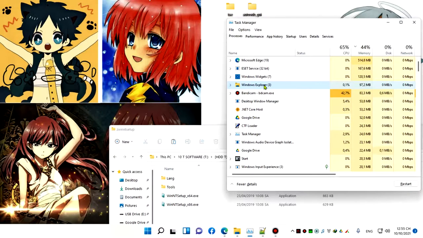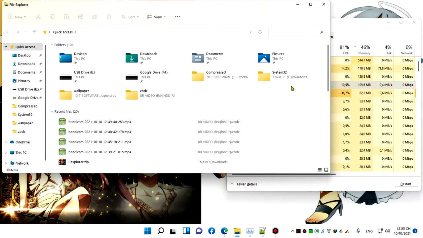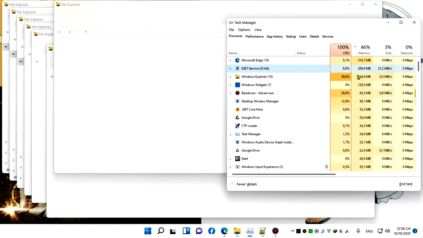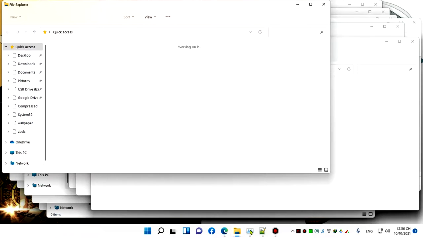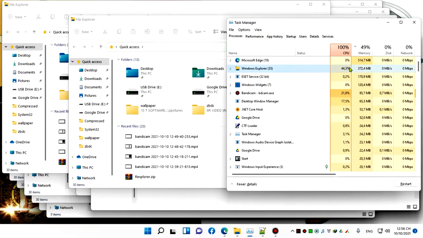As you see, my Windows Explorer is 97.2 megabytes now. Now I will spam Windows Explorer for many instances. It may lag during recording, so sorry for my bad English. Now the RAM goes to over 300 megabytes.